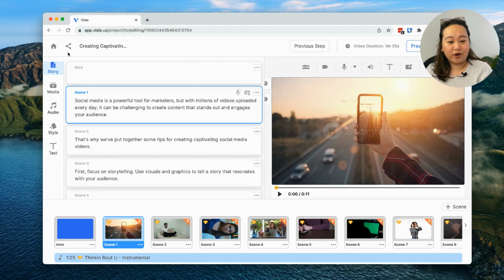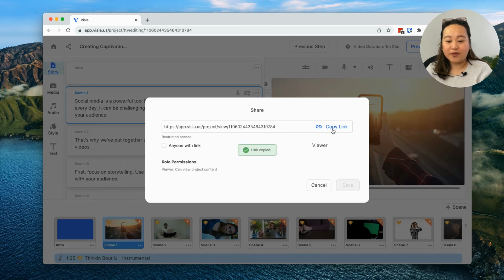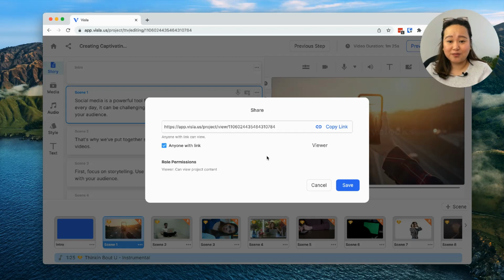This is one of my new projects, and you can see here there is a share icon. All you need to do is click on that and copy the link. Make sure you select anyone with link can view the project so that you can share with your team members, friends, anyone you want to share it to. Now that I've done that, I will copy the link and save this setting.